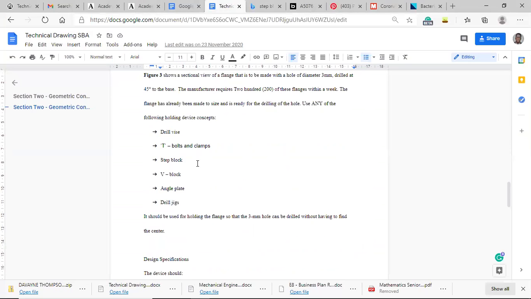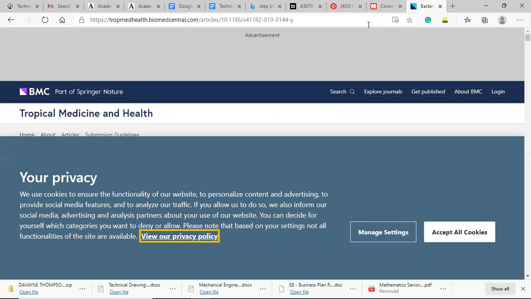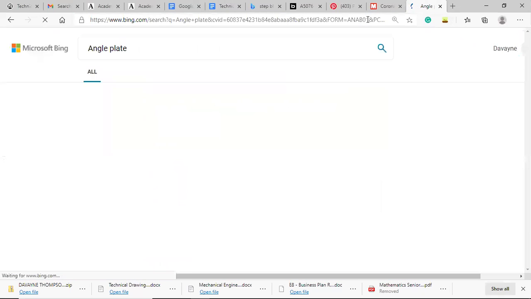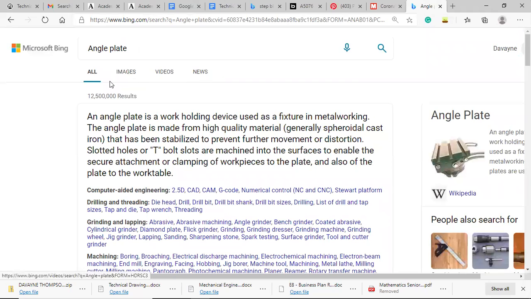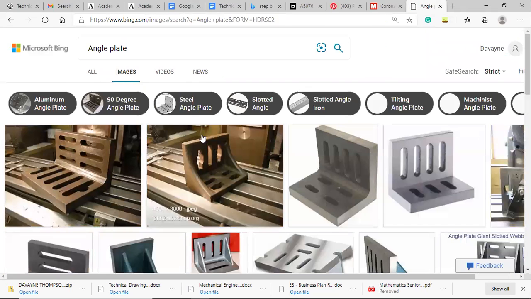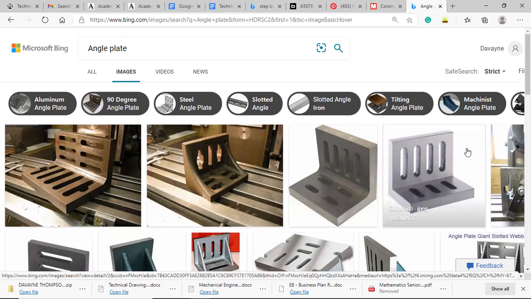Quick little tip. Try to choose either a jig, a vise, or a V block. These angle plates, let me show you how an angle plate looks. It's very hard to work with. Let's look at it. Here we go. This is literally just an L block, right?